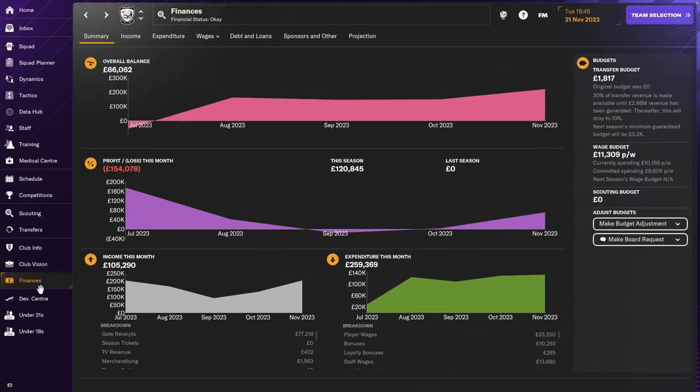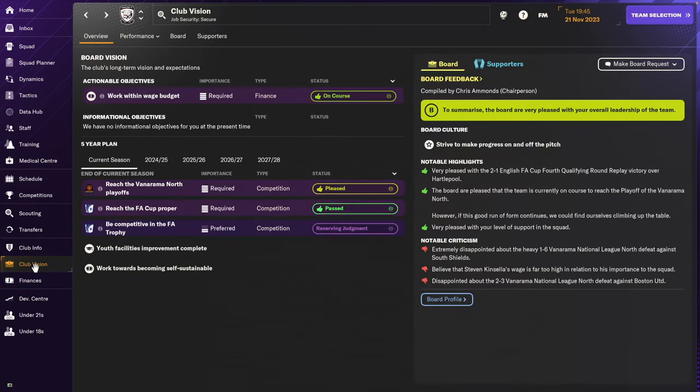As far as finance, we're doing okay. Although we have just invested quite a lot of money on improving our youth facilities. So that is one of the requests I made recently.